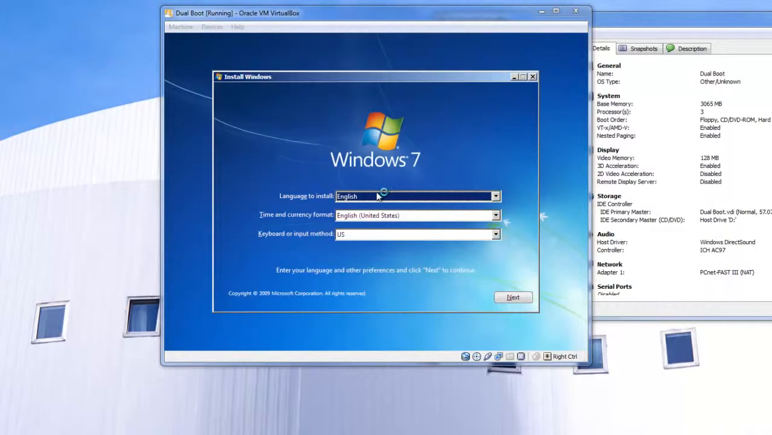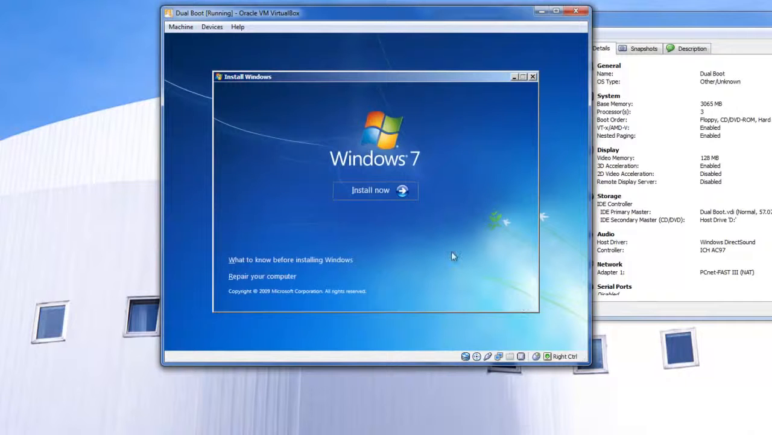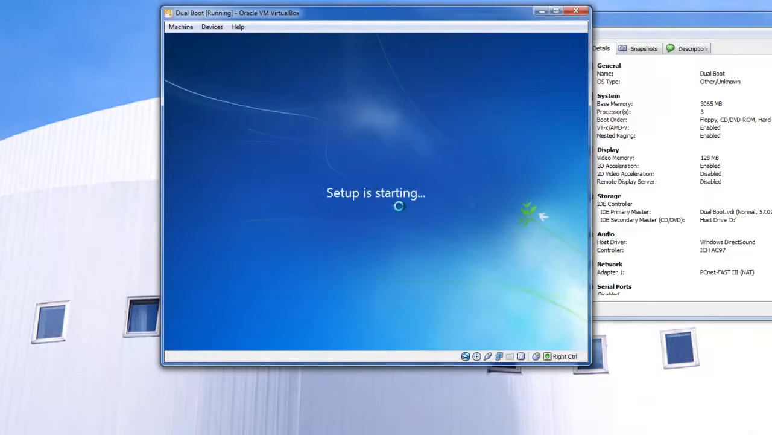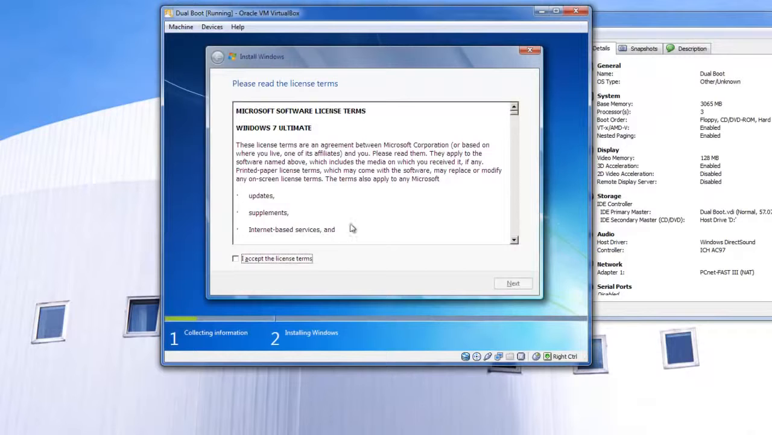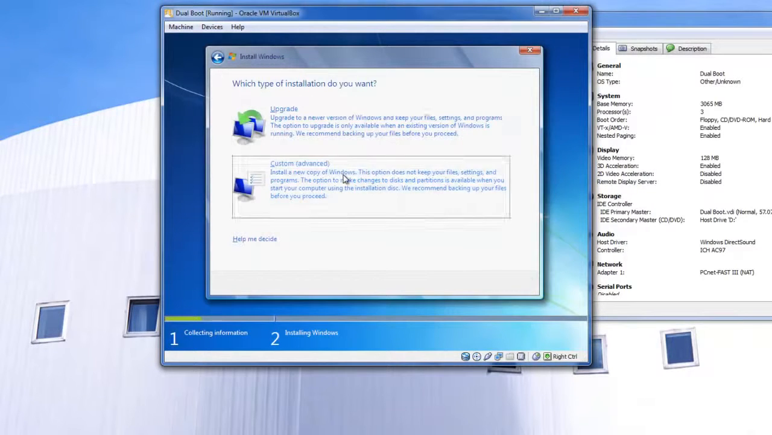Once the CD loads up, you'll be presented with this screen. Click Next, go to Install Now, and Setup should present you with a partition manager pretty quick. Accept the terms. We're going to do a custom install.